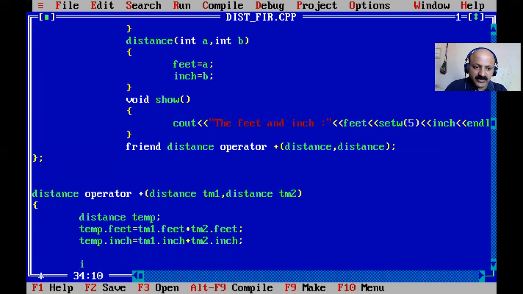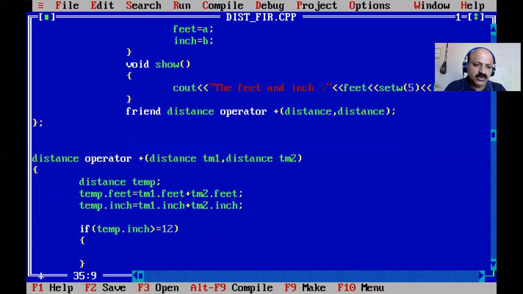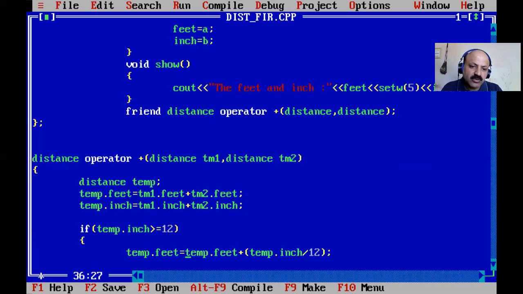So here we take one if condition. If temp dot inch is greater than or equal to 12, then we convert, otherwise not. So what to do: temp dot feet equal to temp dot feet plus, in parenthesis, temp dot inch divided by 12. That is an addition, and first our old value is there in feet, and now if inch is greater than 12, that condition is true.